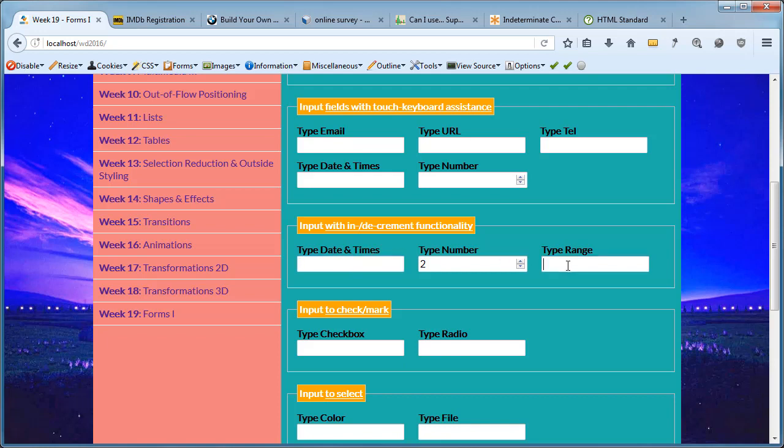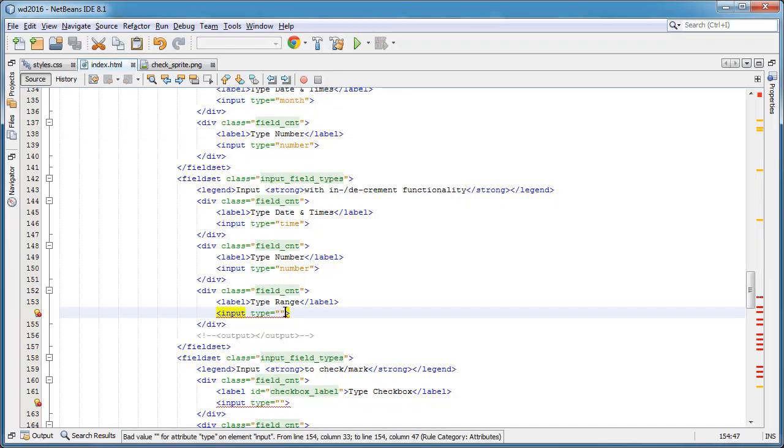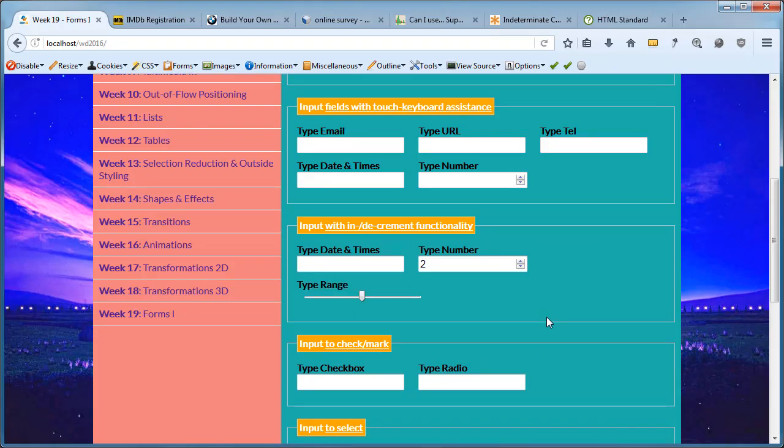Let's take a look at the next one, the type range, because this one is exactly the same as number. It also deals with numbers, it has the increment and decrement functionality. The only difference is it's not being represented as a field, instead it's being represented as a slider. And as soon as this slider has focus, then once again we can hit either the down key on our keyboard or the up key in order to increment or decrement the value that this knob here, this slider here is representing.